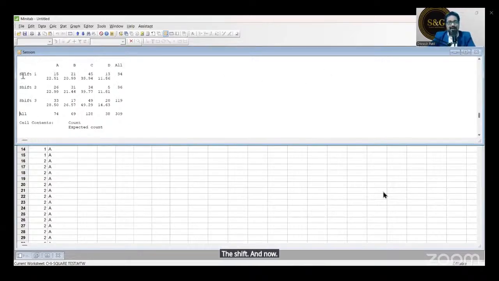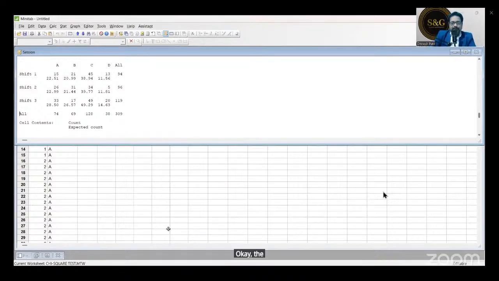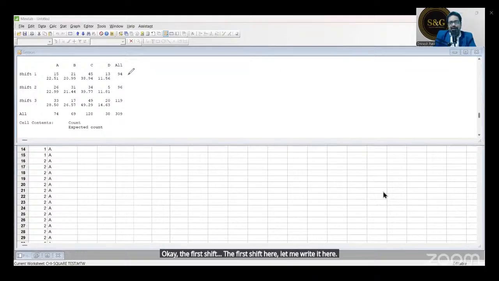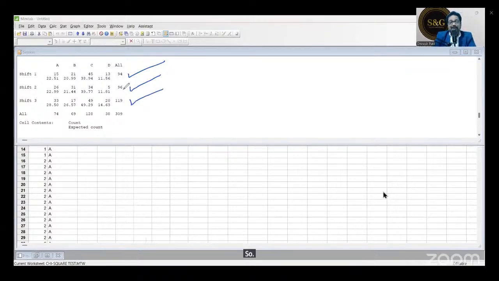And now if you see here closely, you will observe this table closely. The first shift, let me write it here. First shift we have 94 defects. Second shift we have 96. And the night shift we have 119. So which is the culprit shift here? The shift number 3. So anything which has to be done in shift number 3, which is night shift.